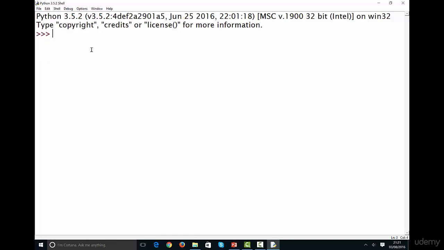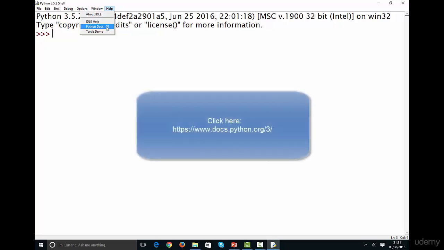The second thing that I want to show you is under the Help tab. You'll notice that under this tab, there is an option that says Python docs. Now this documentation is incredibly useful and is also available at https://docs.python.org/3. You can just Google Python documentation, and it'll come straight up.